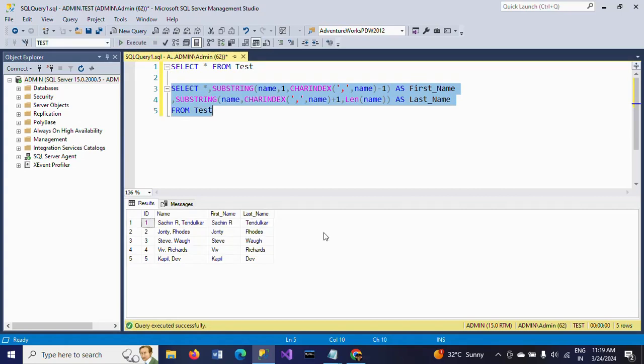So this is how you need to answer the question using the substring function. In the substring for the first name, I am taking the name column as the first parameter. For the starting position, I am giving 1, and till the comma, I am considering as the first name.